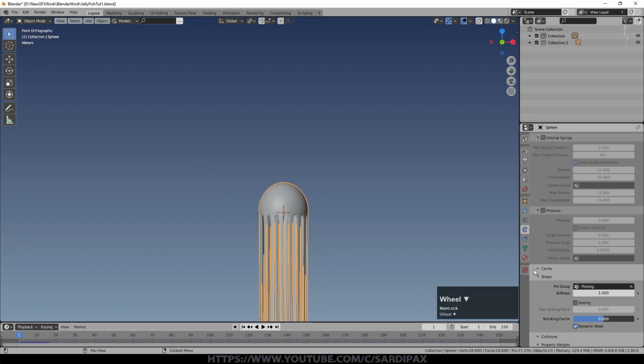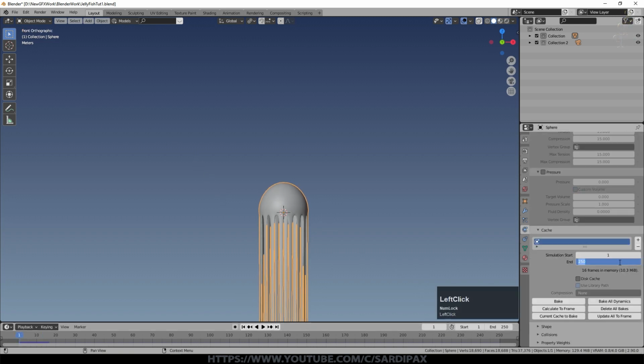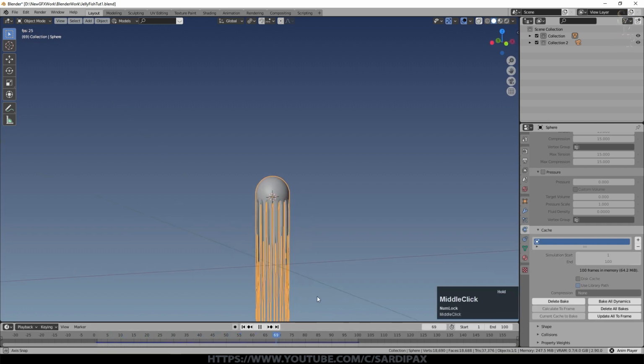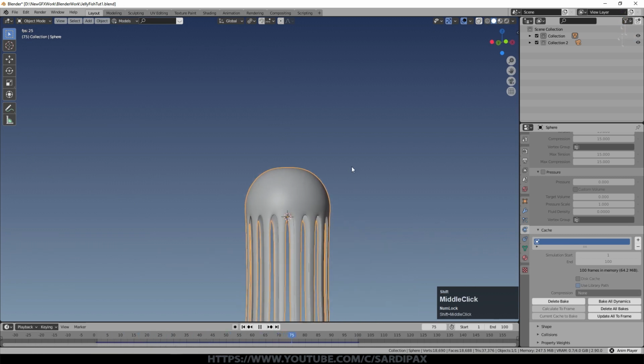So what I'm going to do, I'll come up to the cache and we'll set the end to 100 frames. And I'll also set the animation end to 100 frames for the moment. And then we'll bake that. And you can see the bake progressing down here. Cloth simulations do tend to be a little slow. So we can now play that and see how that's doing. Now at the moment, there's nothing else causing those tentacles to move around. So we're not going to see a great deal of effect.